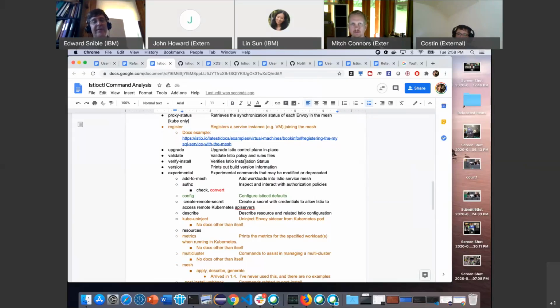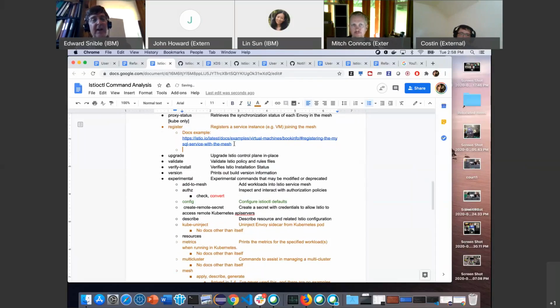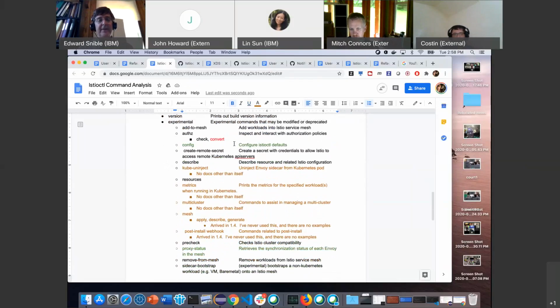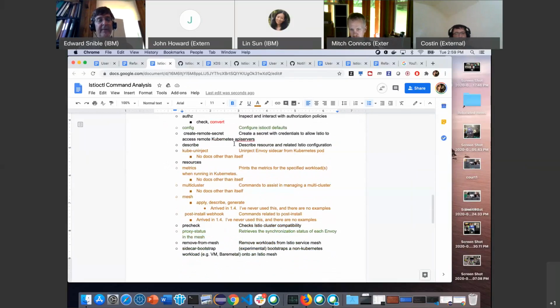So in the interest of time, I think we need to kill register along with deregister, correct? Yep. Okay. I'm not going to go through the experimental commands in the interest of time, unless everybody begs me. Nope. So we will talk about them again next week. Okay. Don't you have a few commands like upgrade that are non-experimental, or are those experimental too?